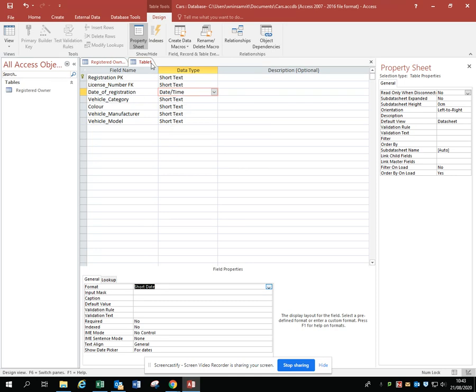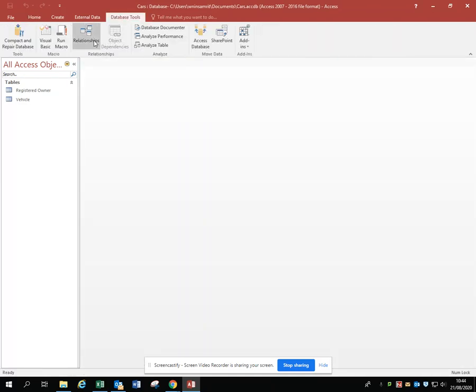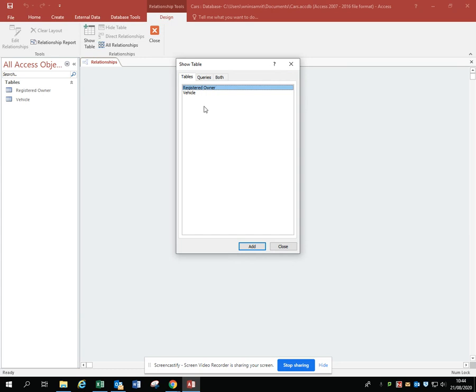So we're going to need to save this table. So what we do is we press save. And the name of the table is vehicle. Right. So now we have created two tables. What we're going to do is we are going to link them. So we're just going to close all. And we go to database tools, relationship. We add both tables.